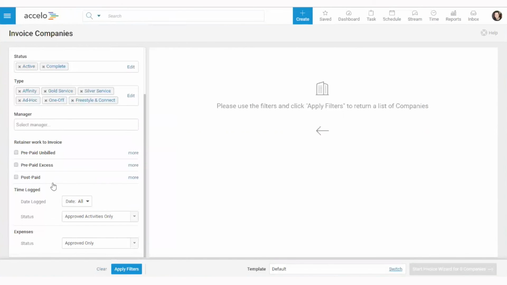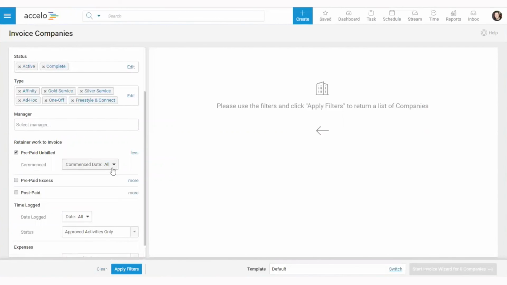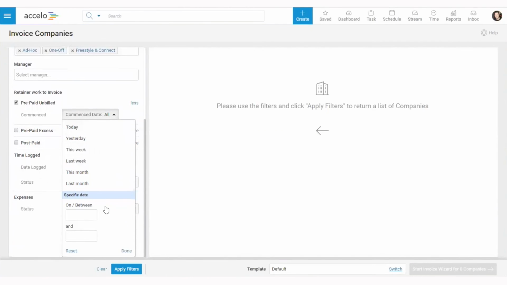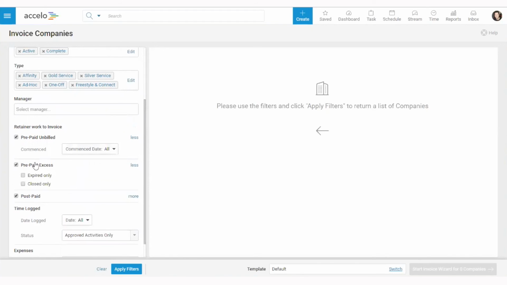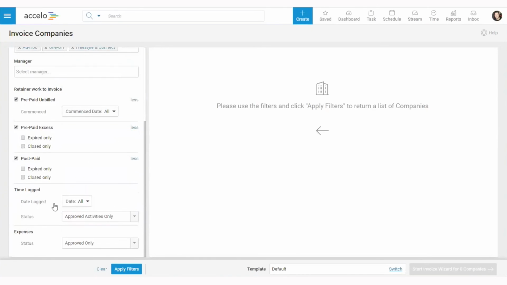Retainers, as I mentioned, they're a bit quirky, they're a bit different. So, do you want to find prepaid amounts that haven't been billed yet? And do you want to go and get the ones that are only created after a certain date? Do you want to go and get excess? Do you want anyone who is doing postpaid, where you set up a retainer, which might give them a special price per hour, and then you just bill them for the hours that you've done? So all of that stuff is able to come through in your filters here.